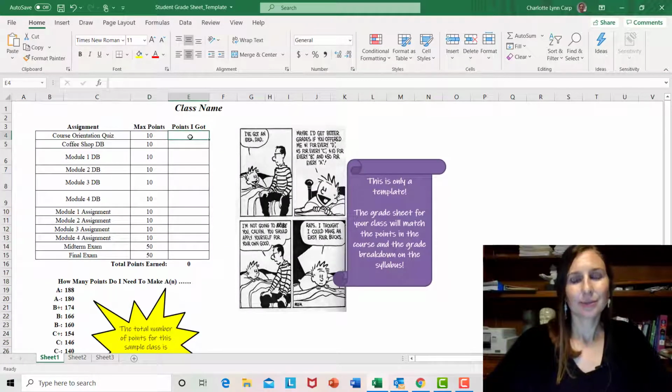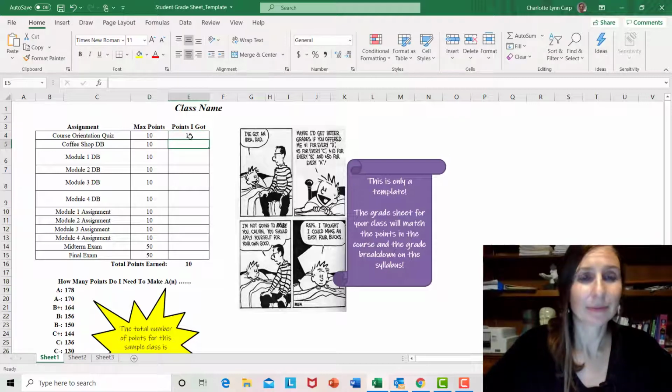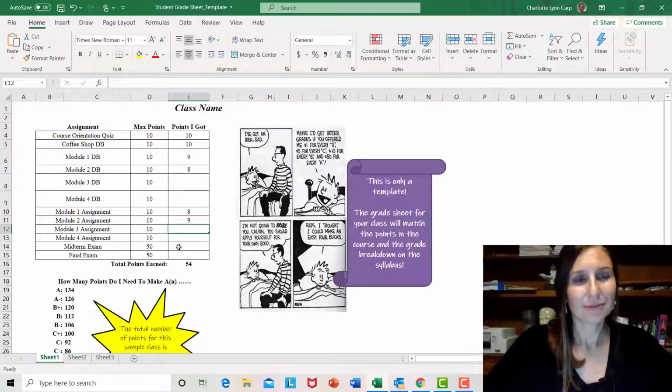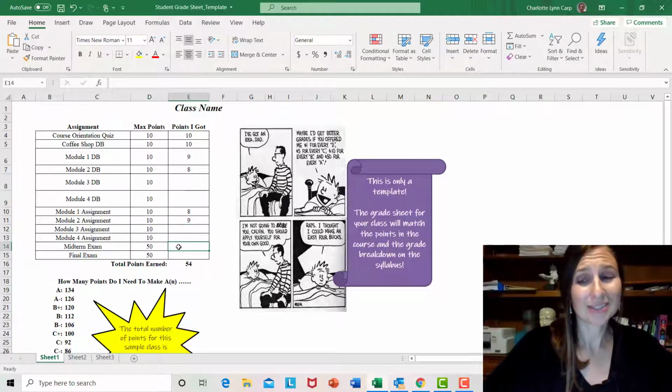Say I do the orientation quiz and I get a 10. I do the coffee shop discussion board and I get a 10. I've done module 1 and say I get a 9, and I did the module 1 assignment and say I get an 8. Then say we go to discussion board 2 and I get an 8 for the discussion board and a 9 for the assignment. And then, for example, say we've done the midterm and I get a 40. So right now, halfway through the course, I have 94 points.